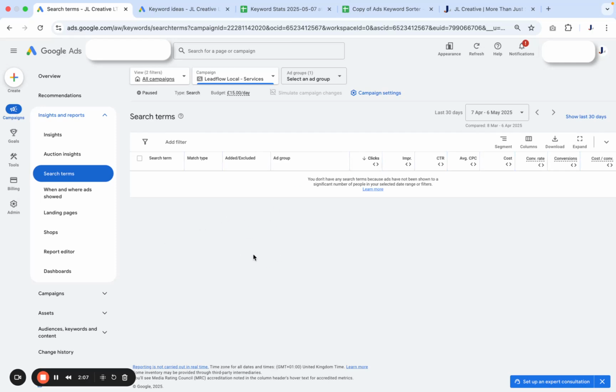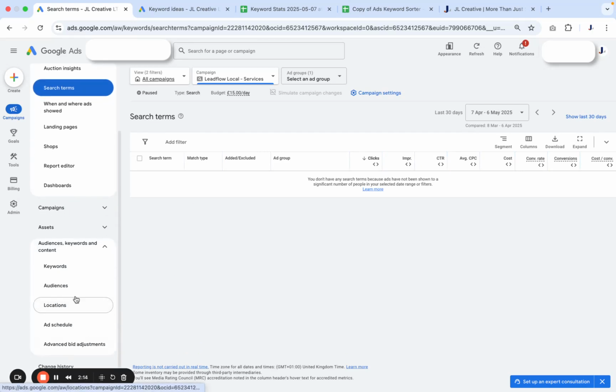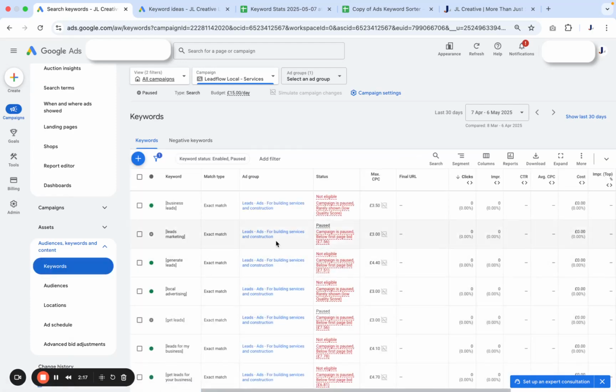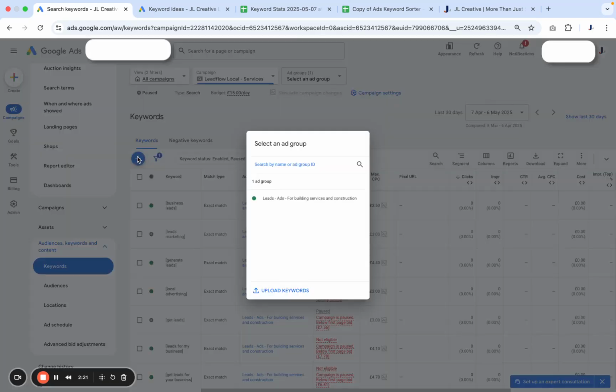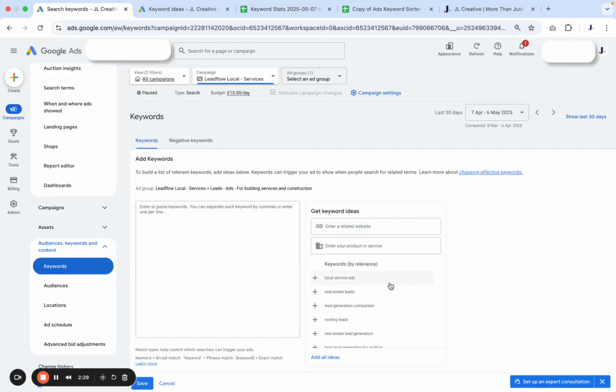This ad is actually not running currently, so there are none in here. But another option is if you go down here into Audiences, Keywords and Content, if you click Keywords, it will show you the keywords that you're already bidding on. And then from here, you can click this plus sign, select the ad group, and you'll have some keywords pop up here. So this is keywords that Google is suggesting to you to add based on the keywords that you've already added and the search terms report. It's pulling information from your website, the copy that you've already written, and other sources in order to give you ideas of other keywords that you can add.